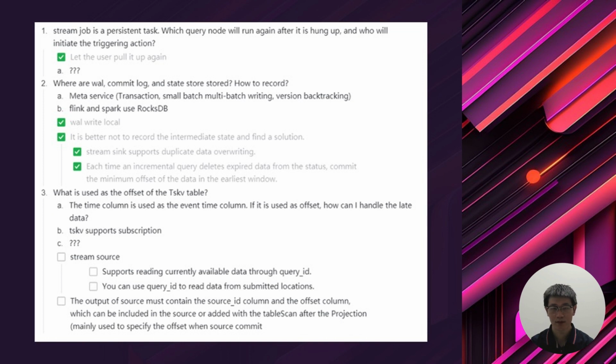Another thing is our current internal table, the TSTB table. Actually, it's a standard table with a unique feature, and it has a time column. All internal tables must have a time column. So when we consider our internal table as the source table for streaming processing, because streaming processing needs to handle delayed data, how do we deal with this delayed data? It requires an offset.